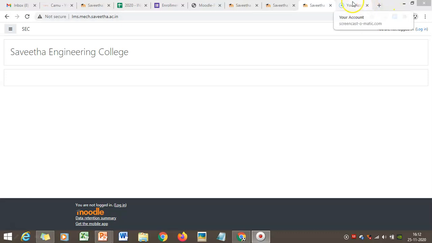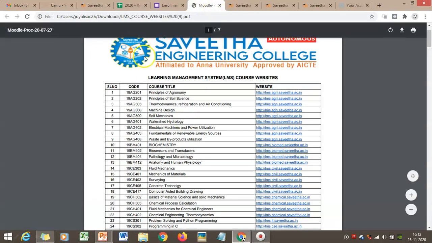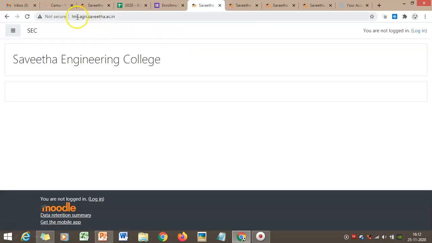Students can get the list of subjects available in each Moodle website from their respective mentor. This PDF sheet will be shared. In this PDF, you will get the websites for the particular courses. Clicking on the course, you will be redirected to the website. This is redirecting to lms.agree.savita.ac.in. You can access the particular course in this website.